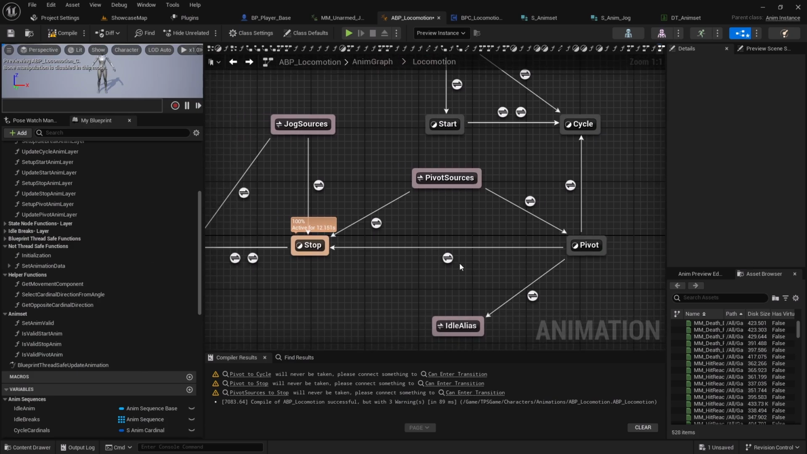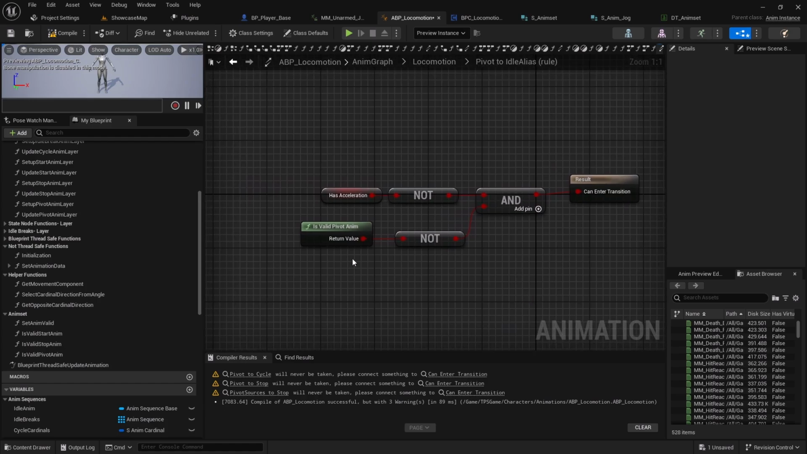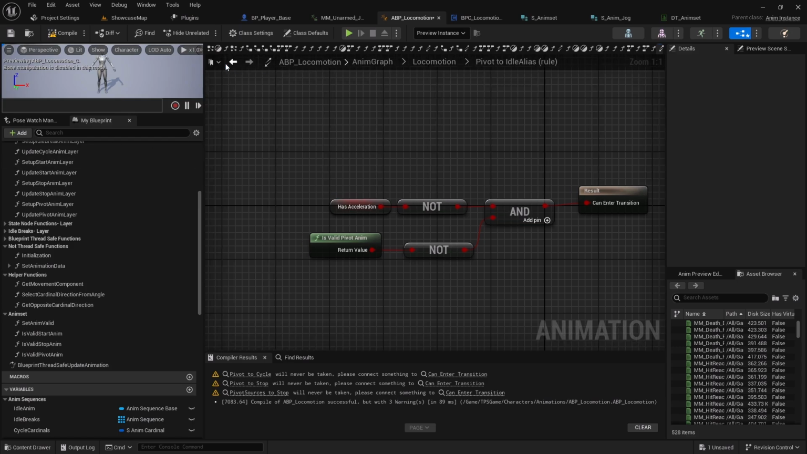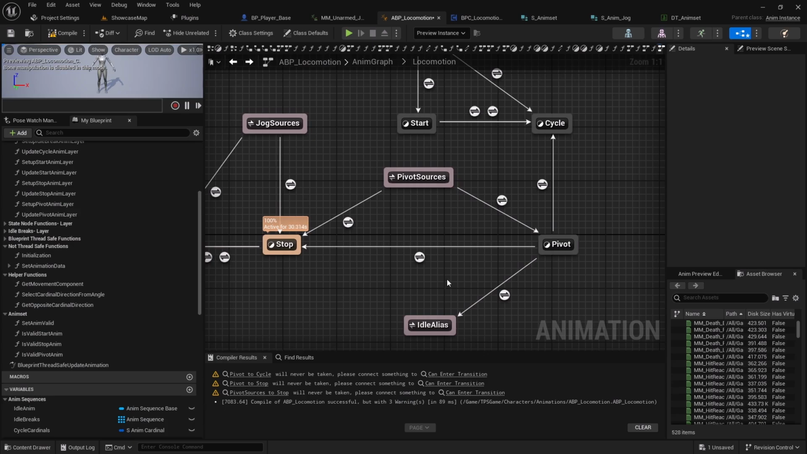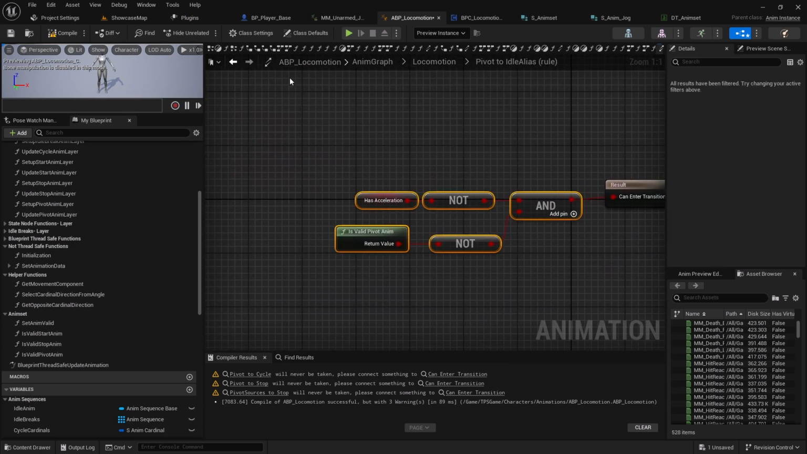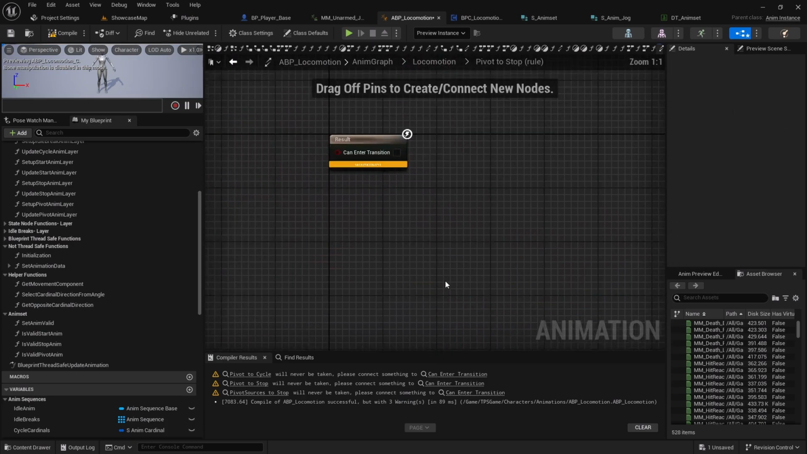And for this jump too, I think we can do this same validation. But let's see if we have a valid stop anim. This can be the possible jump, because we have a valid stop anim. So let's copy this and paste it here.